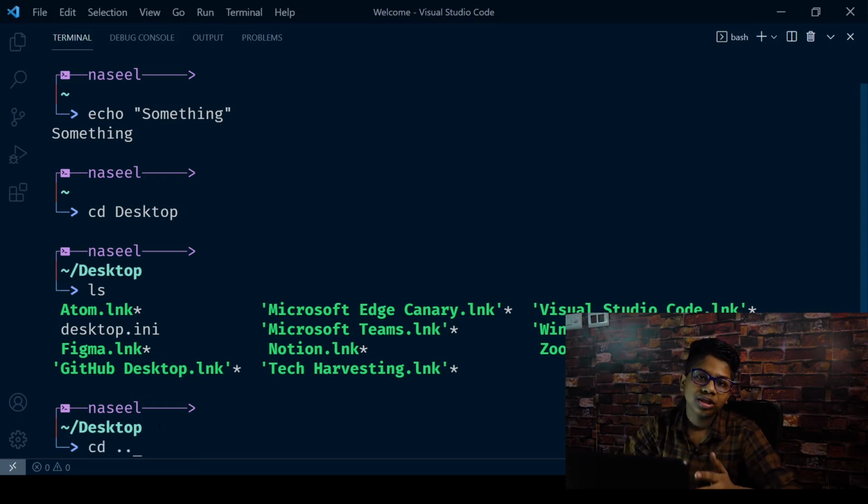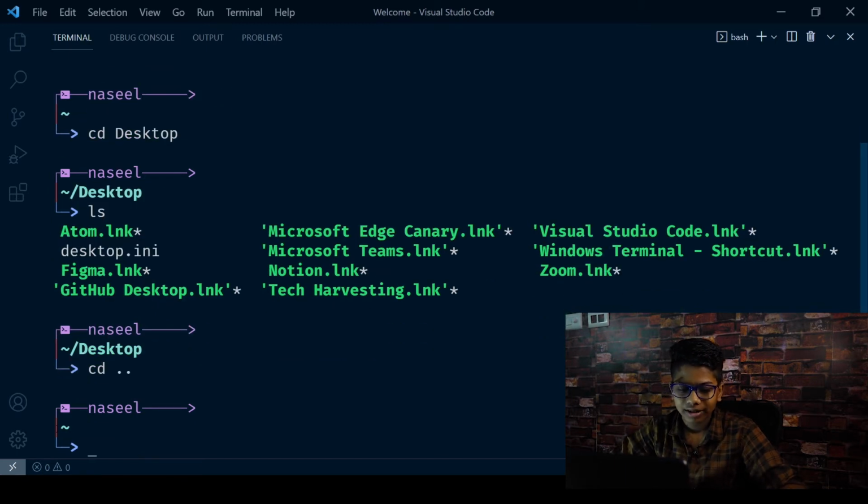That means you want to take us to the folder that's just before this one. If I hit enter, you can see that I'm right here. Now, you don't want to always look here and tell where you are. There are different ways to do this.